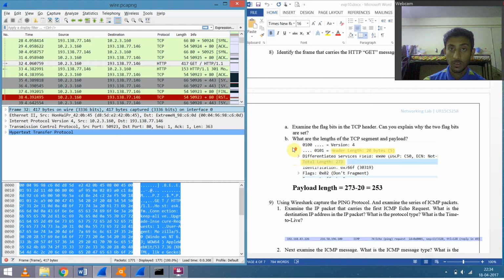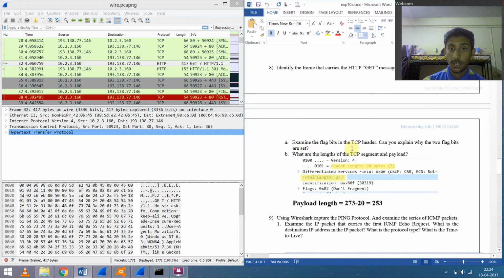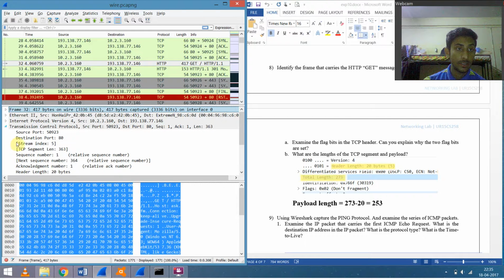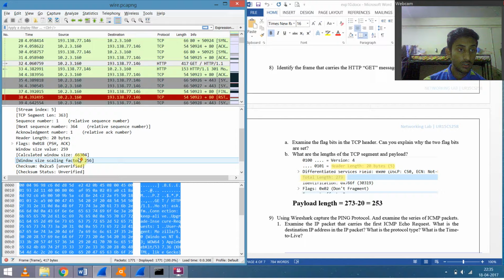This is the HTTP GET message. So I have to examine the flag bits in the TCP header. Can you explain why the two flag bits are set? Okay, so let us go into the TCP. So in this I have flags. So window size is given. The flags header length is 12 bytes. I have to calculate this window size and window scaling factor.